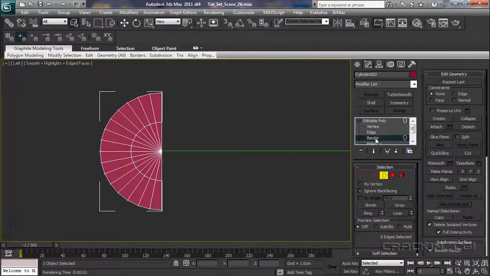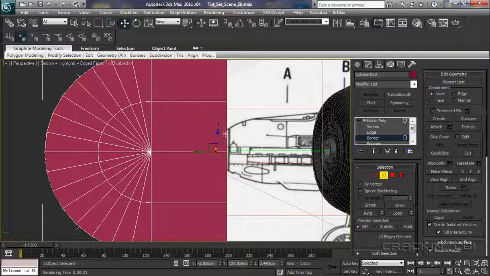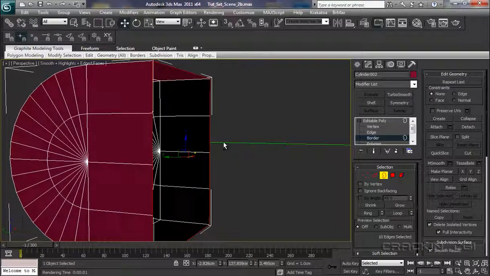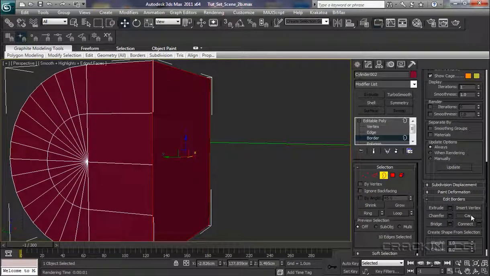Up to border, I'm going to select one of those borders on the edge there. W for our select and move tool. Press shift and I'm going to pull this out a little bit. Whilst we're in border and that's selected, having deleted all those, there's no cap. If we go into perspective and zoom around, you can see there that there's no cap. So let's just pop down and we'll say cap. It's important that that is done because in a moment we are going to be performing some Boolean expressions.